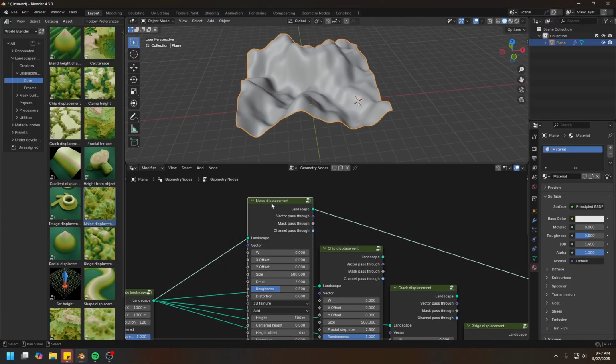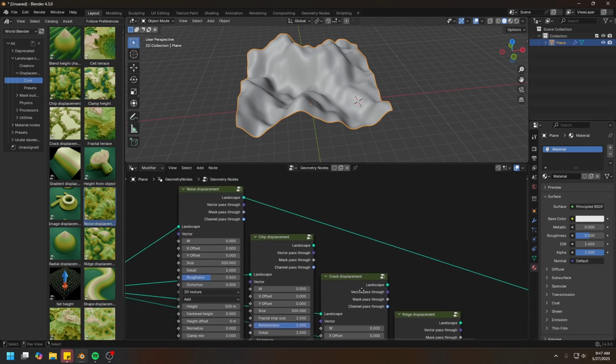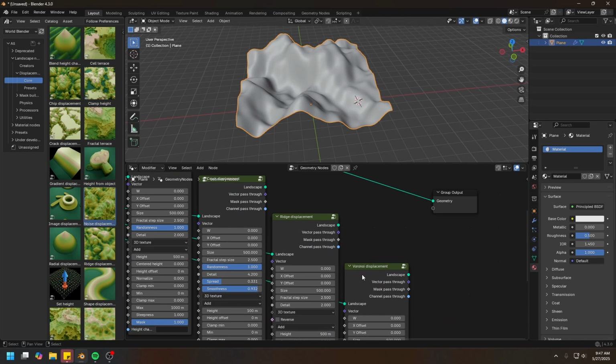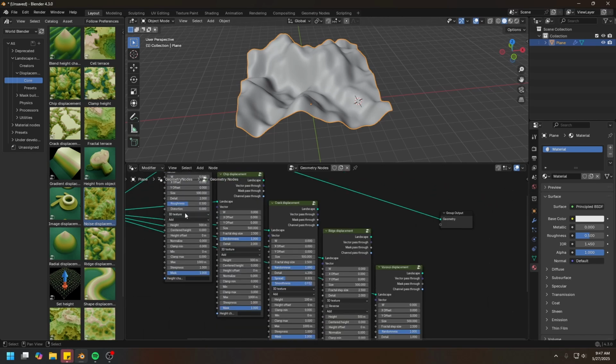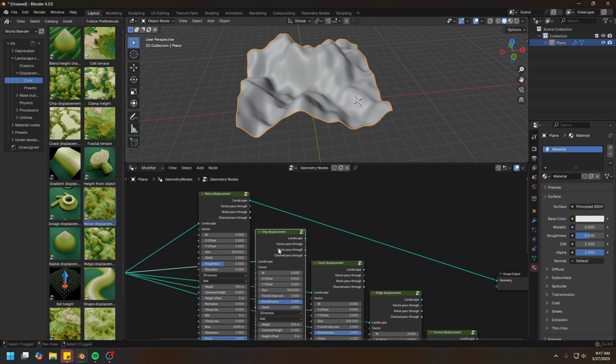So far you've learned about the noise displacements, which is this one. But apart from this noise displacement, we have the chip, crack, ridge, and Voronoi displacement. These 5 nodes share some similar parameters. Let's have a look at these 5 noises.